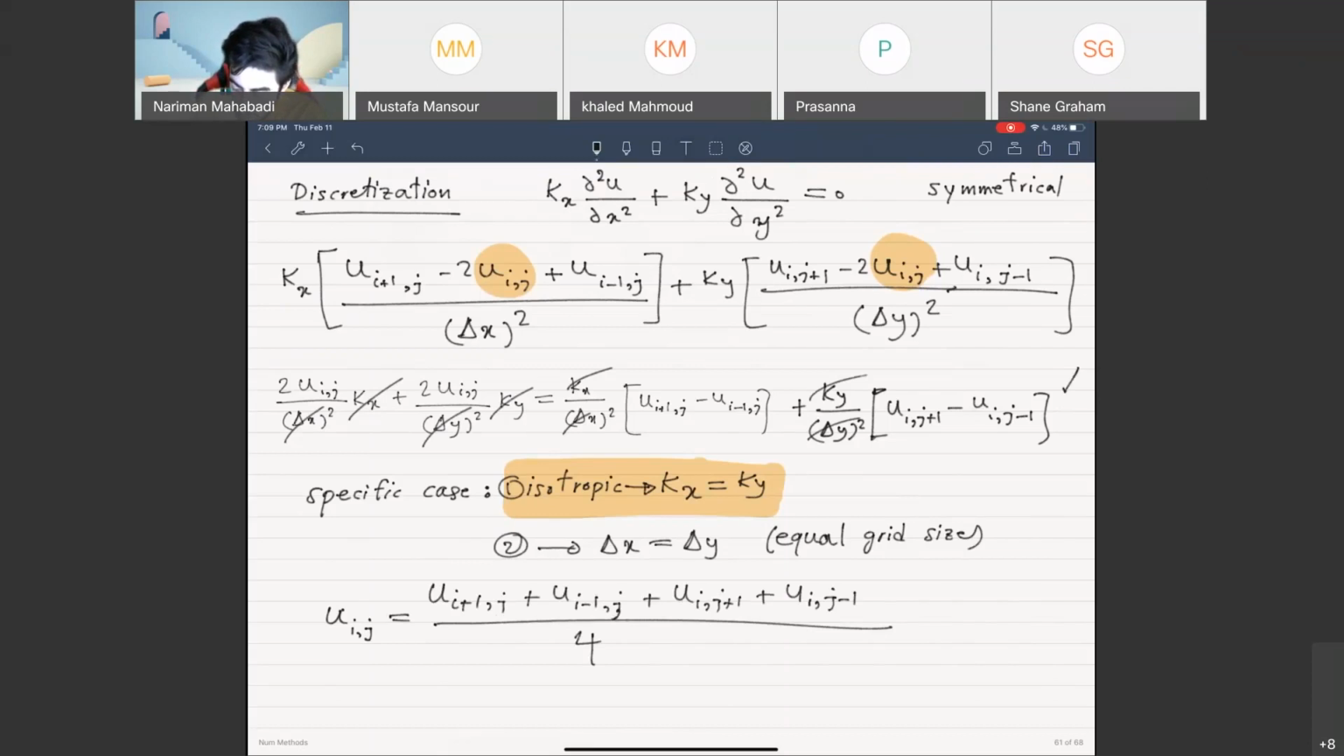I just substitute kx with ky and delta x with delta y, and then divided all the equation with ky and delta y. So again, the meaning of this is that if I'm trying to find out my unknown function for the center point, I need to have this point on top, the point on left, the point on right, and the point on the below. And this is just taking an average from all these 4 points, right? Does this make sense?